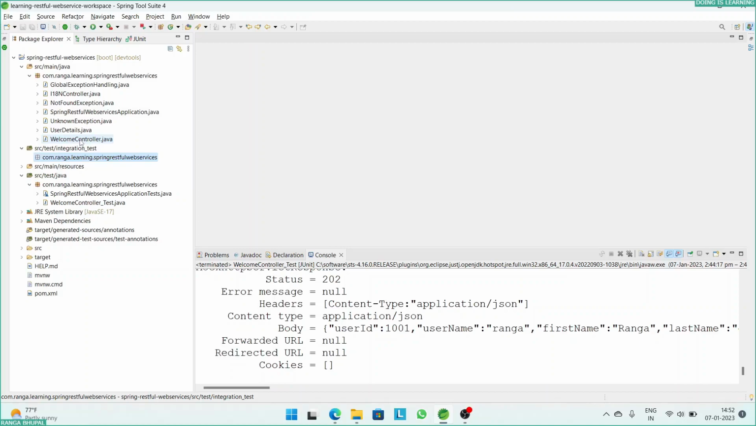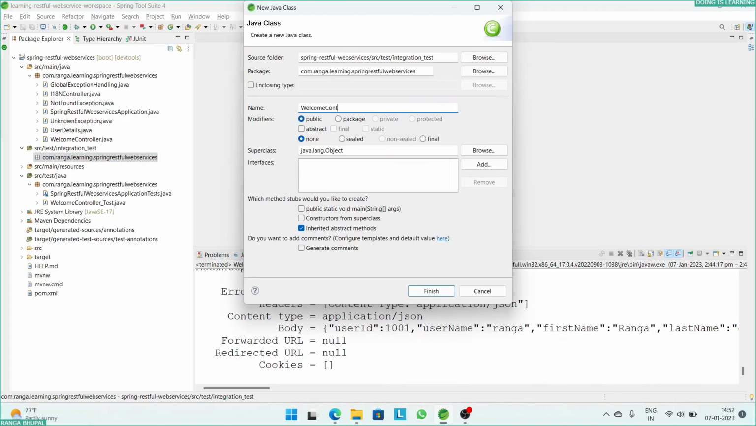Now we are going to create the integration test case for the welcome controller. We are going to write the integration test cases by API. Instead of combining all of them into one, we are going to create a separate one for each API. So in our case, the welcome controller integration test case. So let's create a class WelcomeController_Intg_Test.